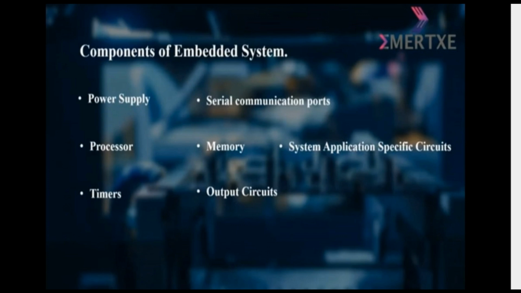Let's move on to the components of an embedded system. Here we are going to see what the components are: power supply, serial communication ports, processor, memory, system application specific circuit, timers, output circuits, etc.